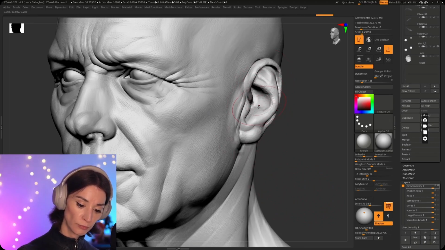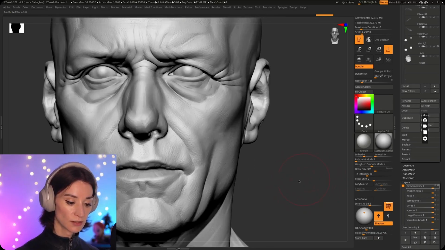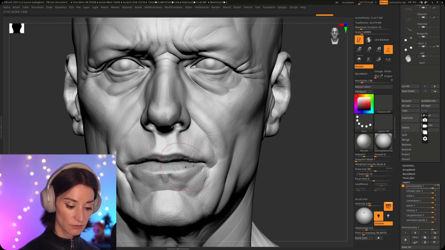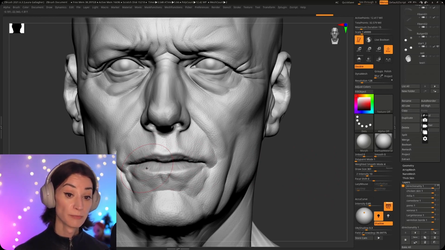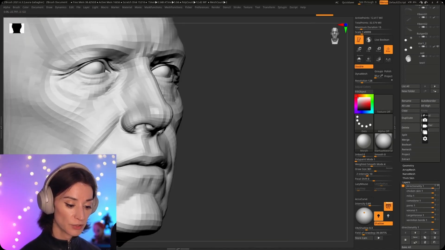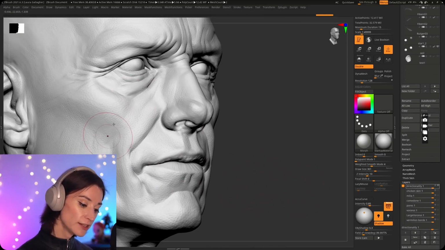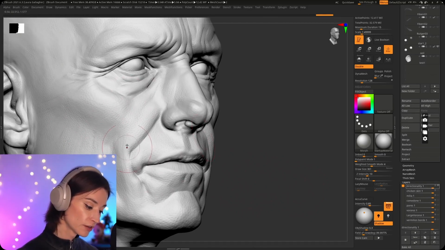So there's a few here that I've left over. I've gotten rid of everything that was around the eyes. I've gotten rid of everything that was around the mouth and turned off the poly paint. I kept just a little bit of it on the nose.